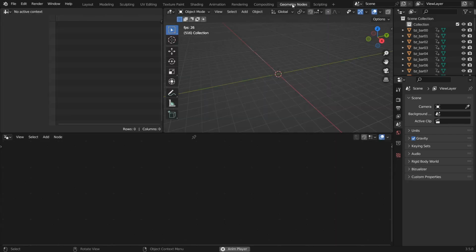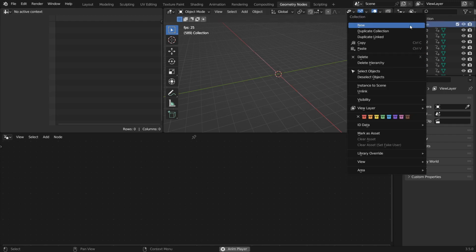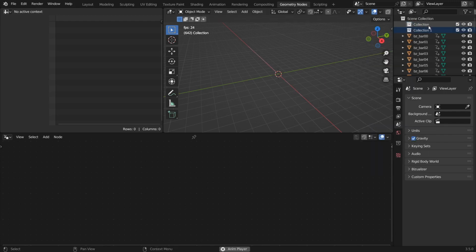Head over to the tab, add a new collection into the scene collection. We're going to name this data. We're going to move all of our bars into this data collection. Select the collection to make sure we don't put anything in the data. In fact, we're going to uncheck it.